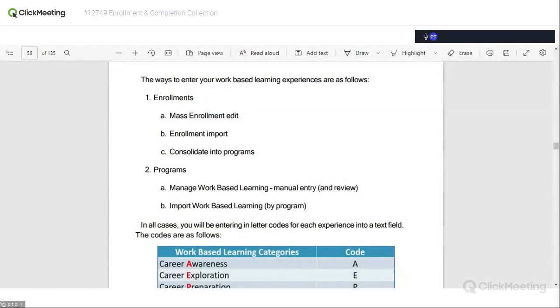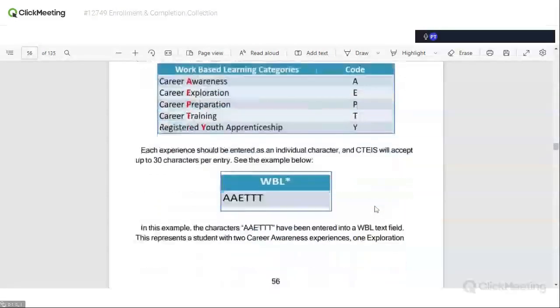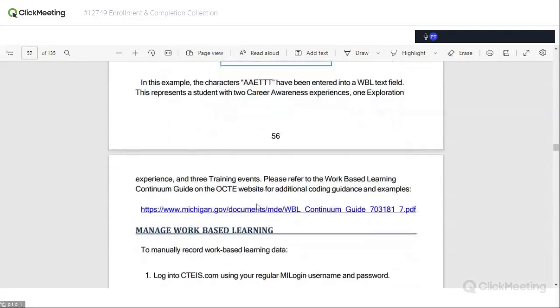In all cases, you will be entering letter codes for each experience into a field. And then the codes are as follows. Career awareness is A, career exploration is E, career preparation is P, career training is T, and registered youth apprenticeship is Y. So each experience should be entered as an individual character, and CDIS will accept up to 30 characters per entry. So this person has 2 career awareness, 1 career exploration, and 3 career trainings.